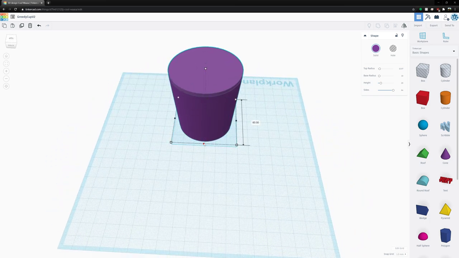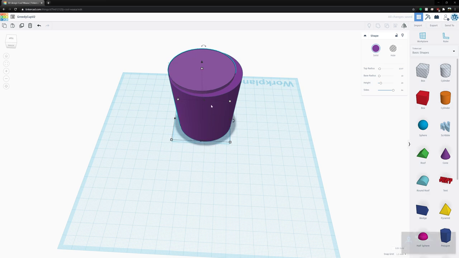Now I shrink it about 6 millimeters, in both directions. And I bring it back to center.